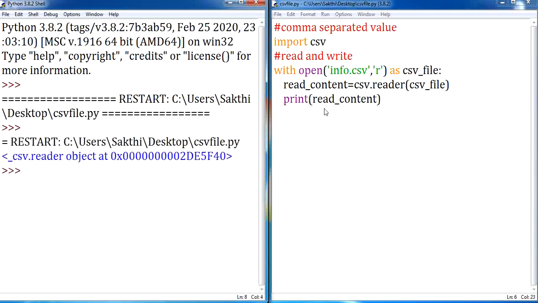If you execute this, you can notice that you are getting an answer. But what is the answer? Your answer will be of object type. The reason is that this CSV file consists of a huge amount of data, not a single piece of data. So when you try to print, your output will be displayed as an object type.